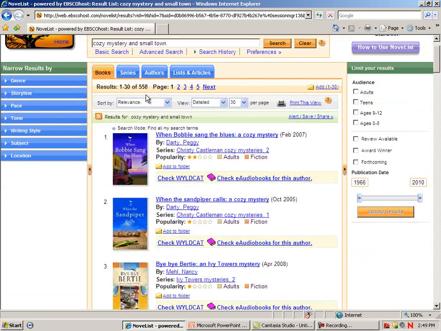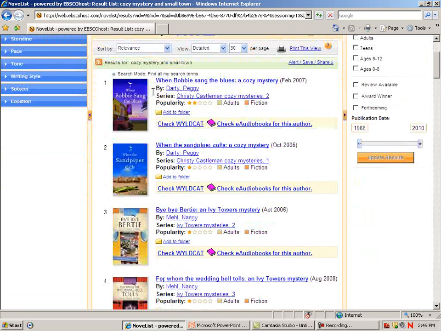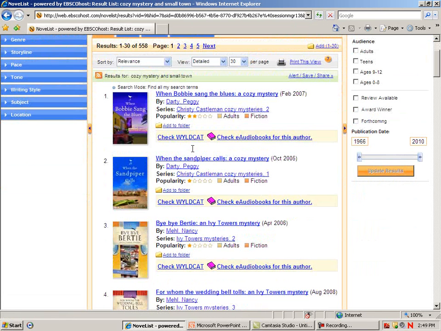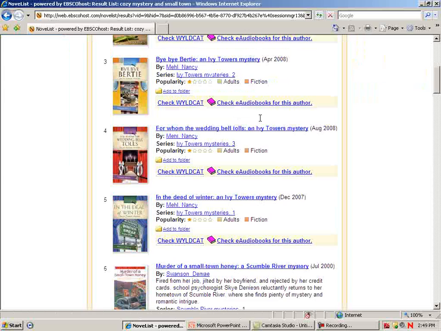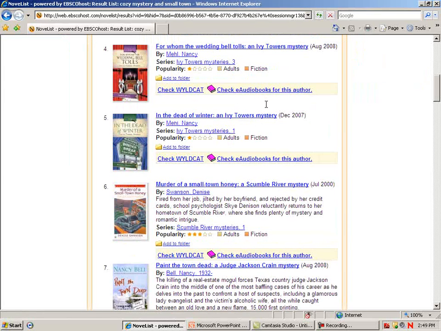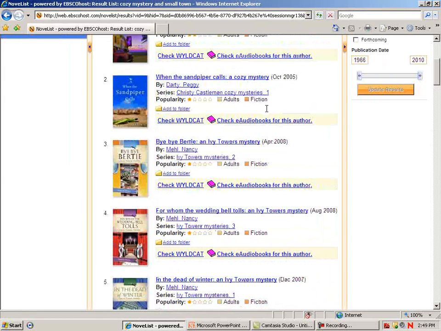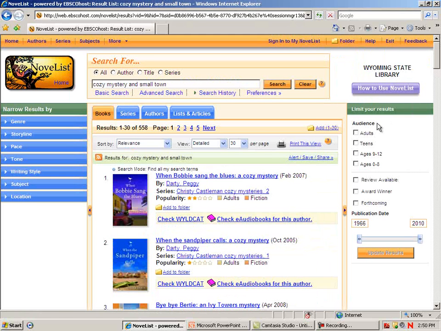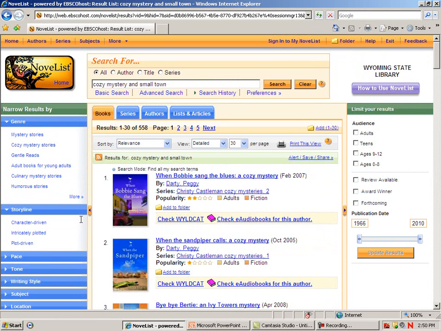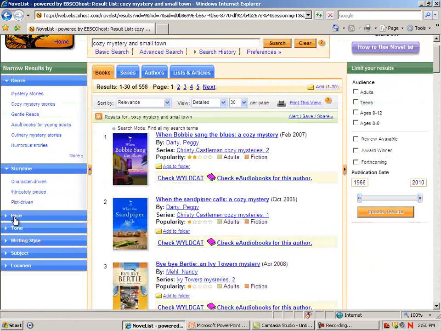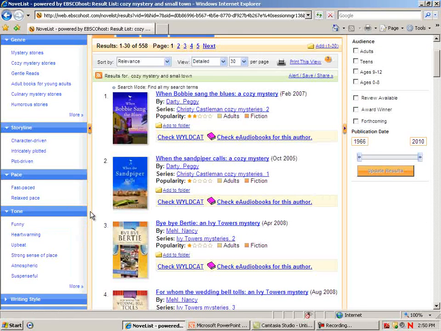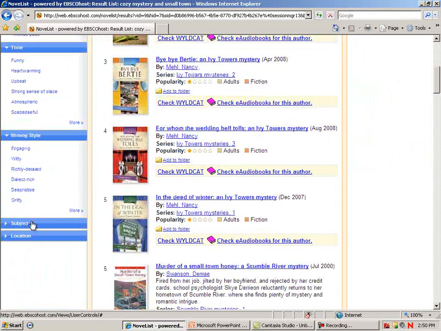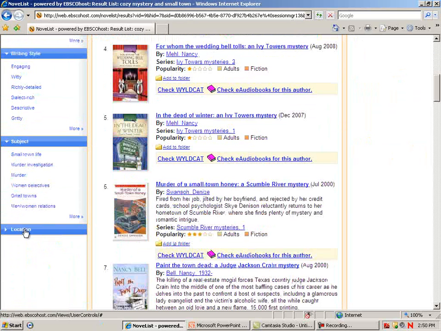Here I have a list of 558 items. I can check Wildcat to see if my library owns them. I can see if they're part of a series. I can also see what age range they fall into. I can limit my age range on the right-hand side, or I can narrow my results by the following: by genre, storyline, pace, tone, writing style, subject, and location.